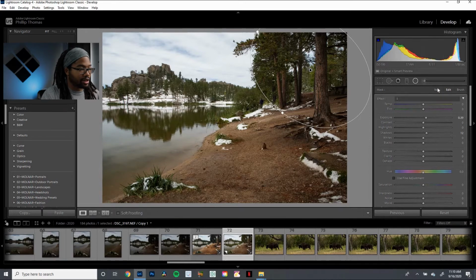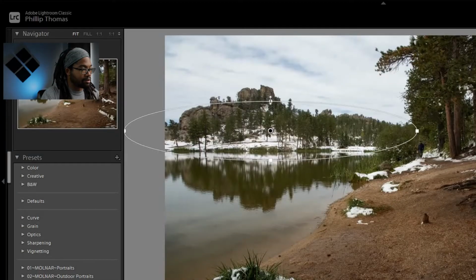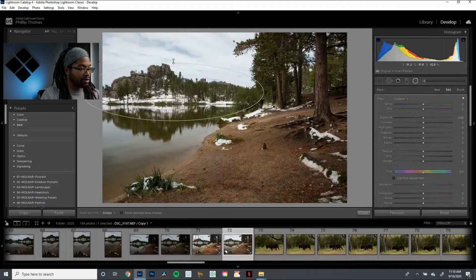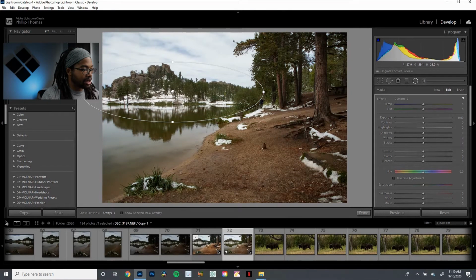Another thing that I might see is that perhaps these mountains are just a little bit brighter than what I would like them to be. So I can manipulate this shape around the radial filter. I'm going to go ahead and again press apostrophe to invert it, and let's drop the exposure just a little bit on that, so I can really hone in on that area.